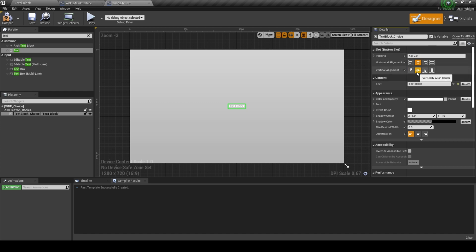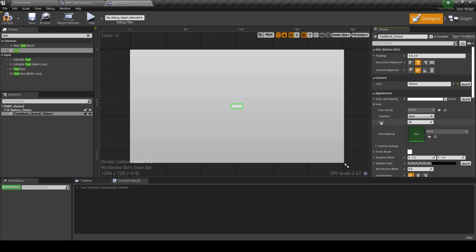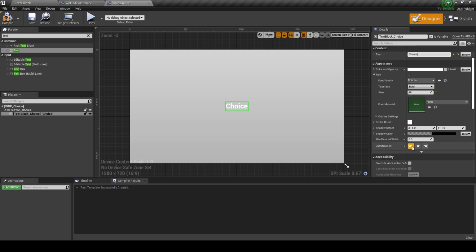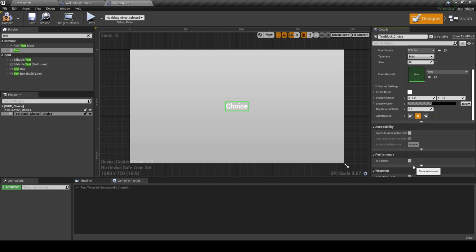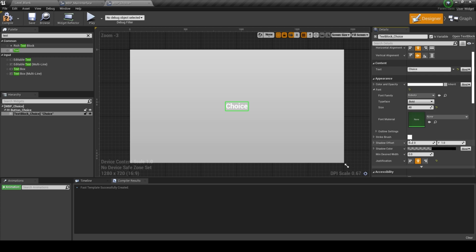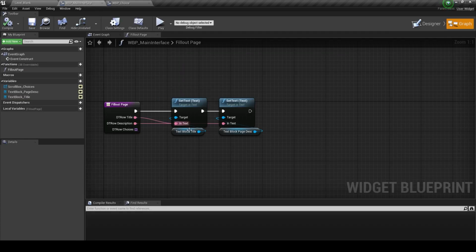The horizontal alignment and vertical alignment is fine. I'm going to change the text to choice. I'm going to come down to font size, and I'm going to change that to 48, the same size as our description. I spelled choice wrong. We want the justification to align to the center, and we shouldn't need to wrap because it will be the same size of our title, and it will stretch the same length. It'll actually be smaller because it's 48 point instead of 72. So we can compile and save. We now have a placeholder. Let's go back to our main interface.